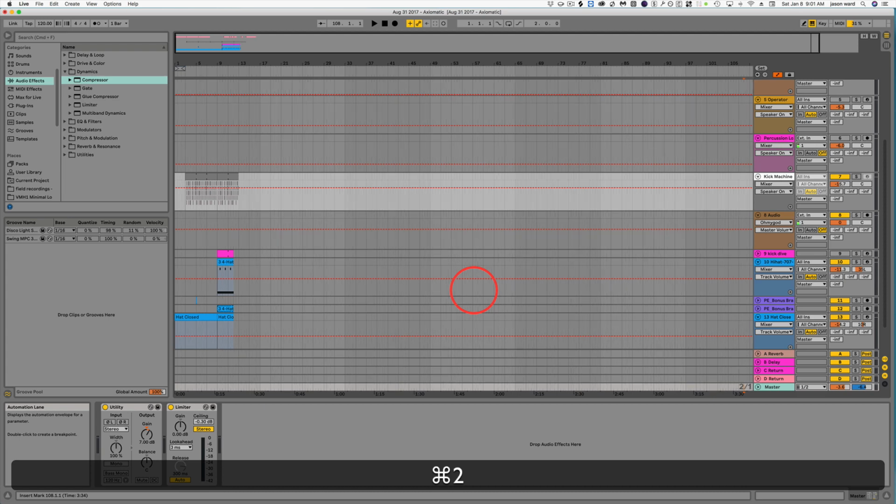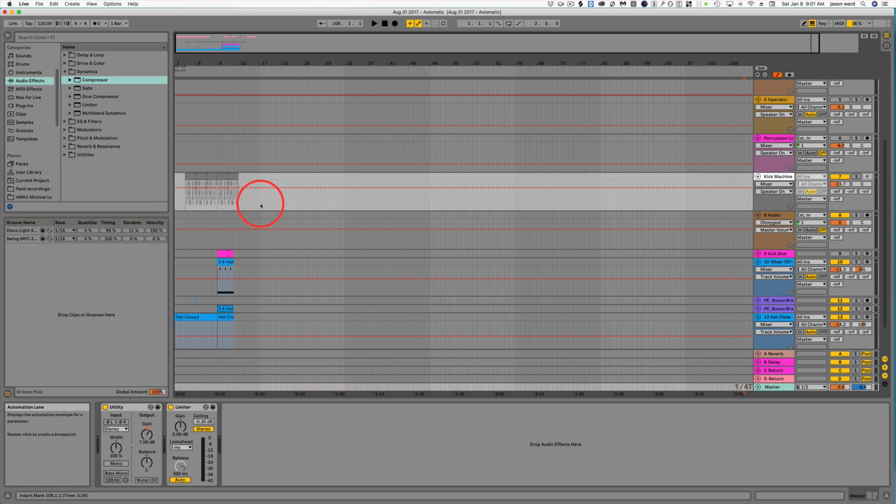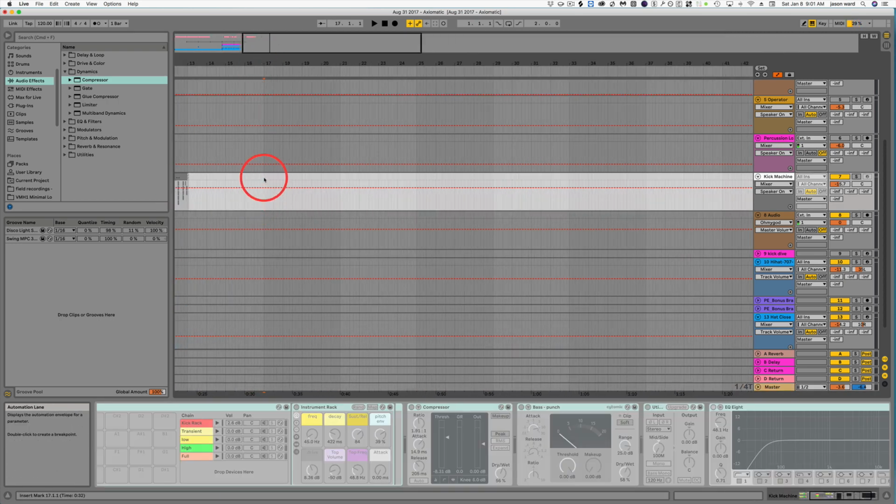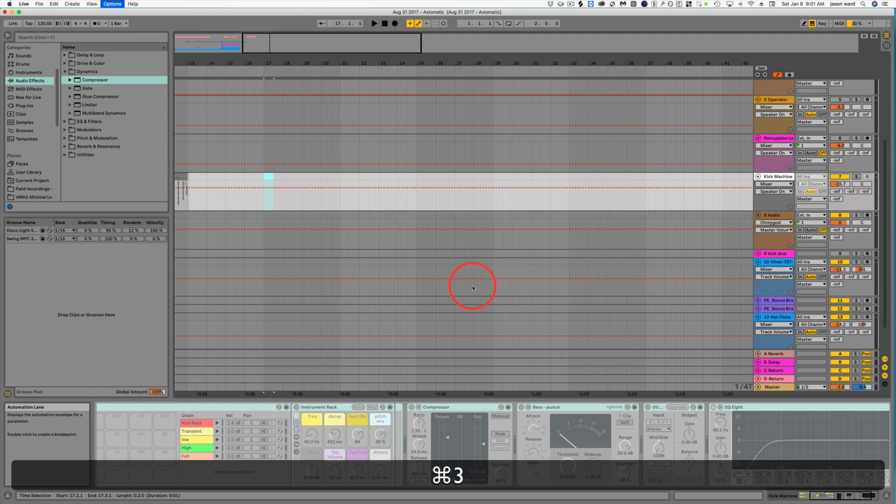And you could bring the resolution 4 bar, 8 bar, 16 bar, and so forth. So that's just the Command 1 and Command 2 key. If I want a triplet, I just hit Command 3, and now I've got quarter note triplet. So each of these squares here, if I come in a little closer, that's the length of a triplet, all right? And you can turn that off just by hitting Command 3 again.